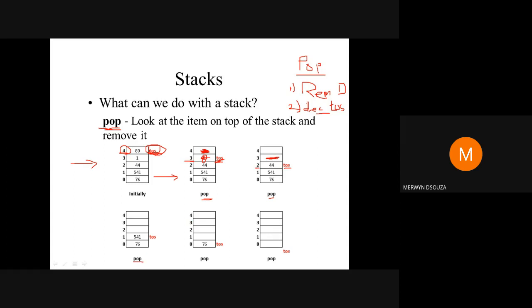Again if you say pop, what will happen? You will delete this item 44. See, 44 is gone. You will remove it and decrement top of the stack. So 2 minus 1, the top of the stack will be 1. Again if you say pop, you will delete 541. Why delete 541? Because your top of the stack is present there. And then in the second step, you decrement the top of the stack. So it will come to 0. 1 minus 1 is 0.